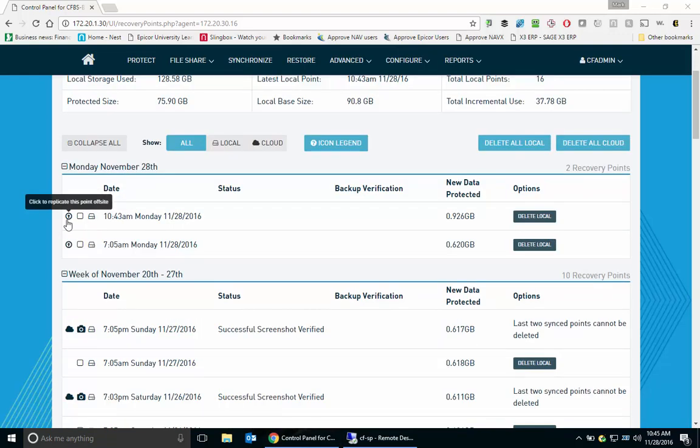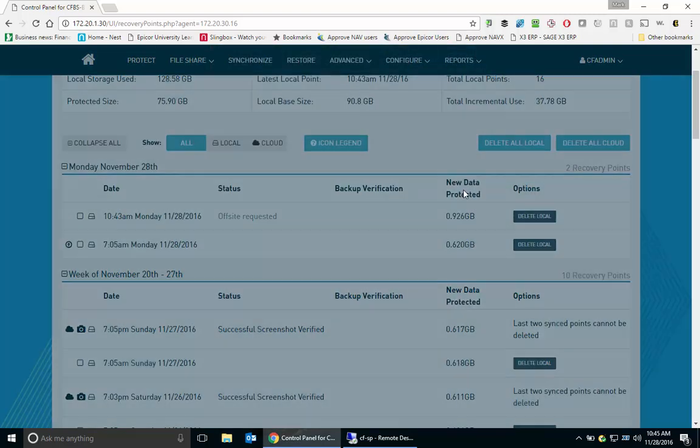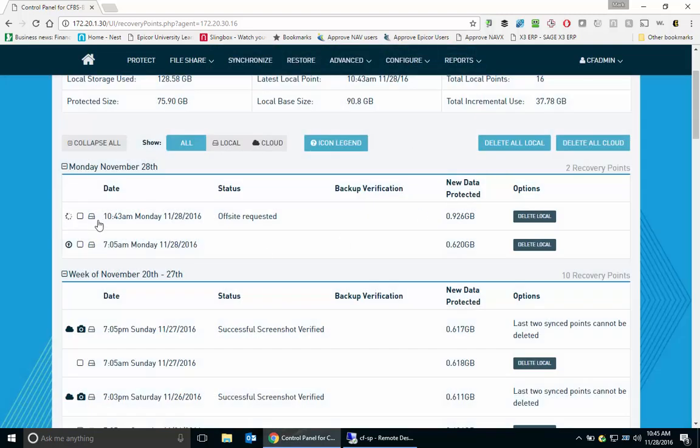Here you can see that the system can optionally replicate this to the cloud if you want to, or we can let the system automatically do it. We'll go ahead and click on this and tell it we want to sync that off-site, and we'll send that snapshot that we made to the cloud backup servers.